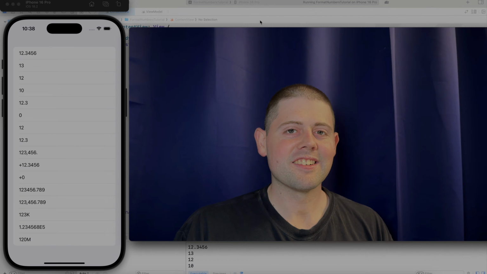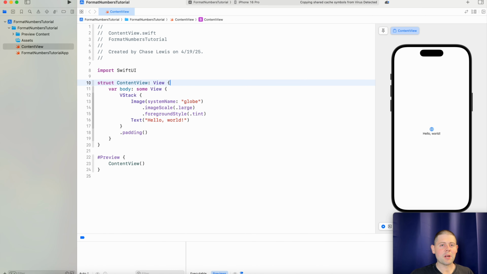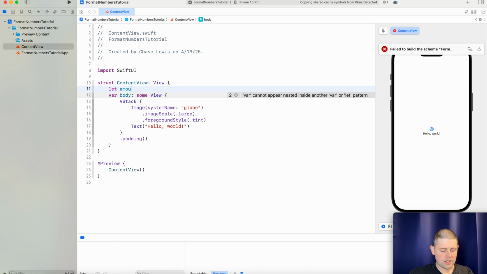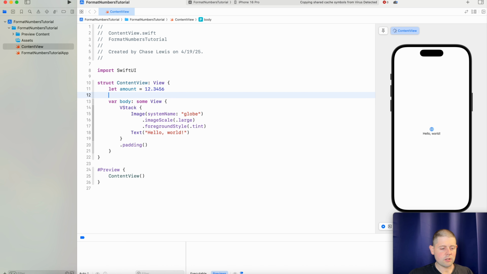Let's dive right in. So here we are starting off in our brand new Xcode project. Let's go ahead and create a variable that we can start using for this whole project. So we will create a constant and say that it is an amount. And that amount is going to be 12.3456. And that'll give us just an easy thing that we can utilize to work with in our project.